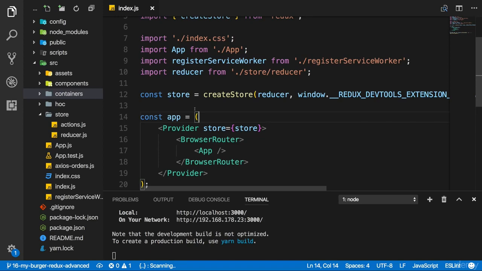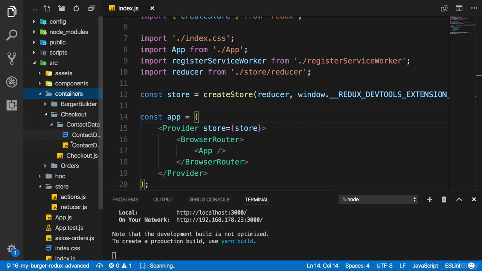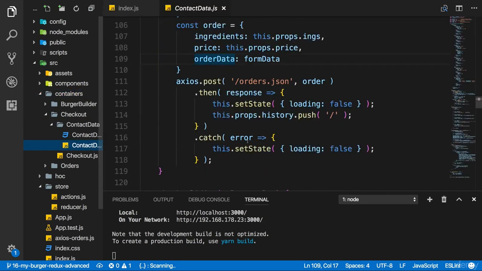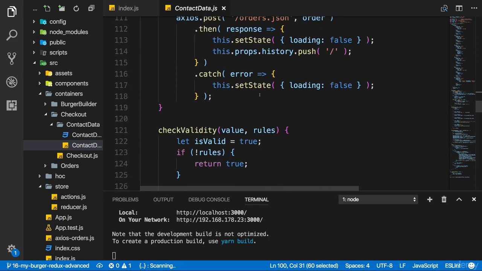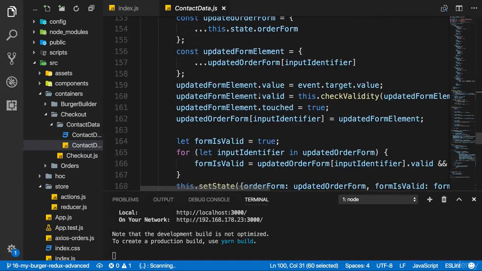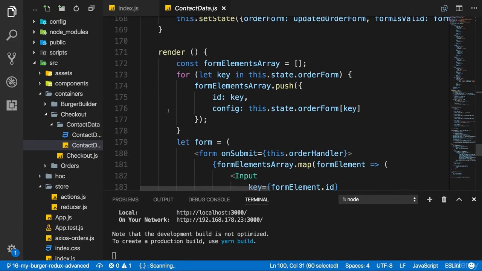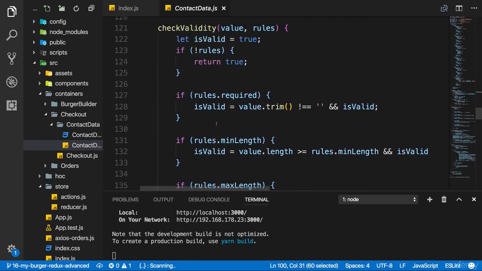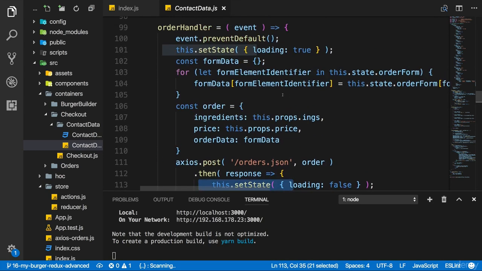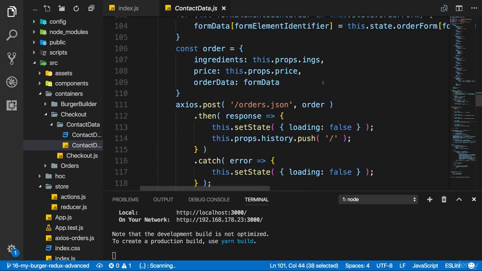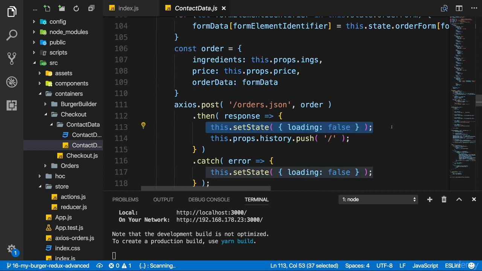So let's start working on the state for actually ordering a burger. Right now, if we have a look at our containers, we handle that inside our contact data container. There we have the order handler method, which is essentially executed when we submit this form we create in this container here. And in this order handler, we send an HTTP request. We set the state to loading initially to show a spinner, then we set it to false once we're done, and then we navigate away.